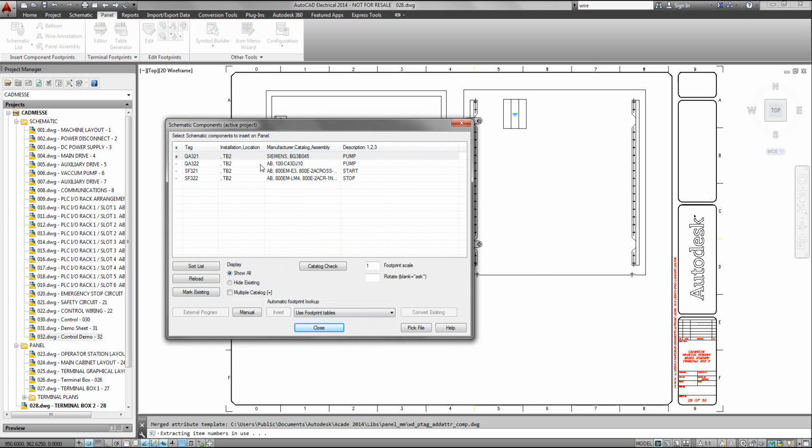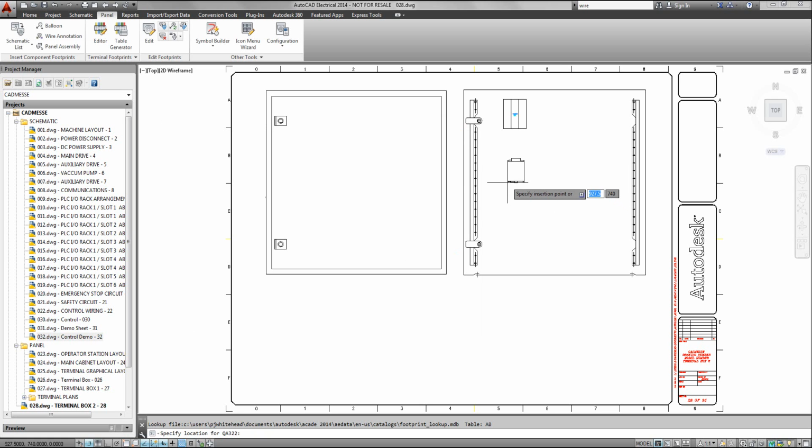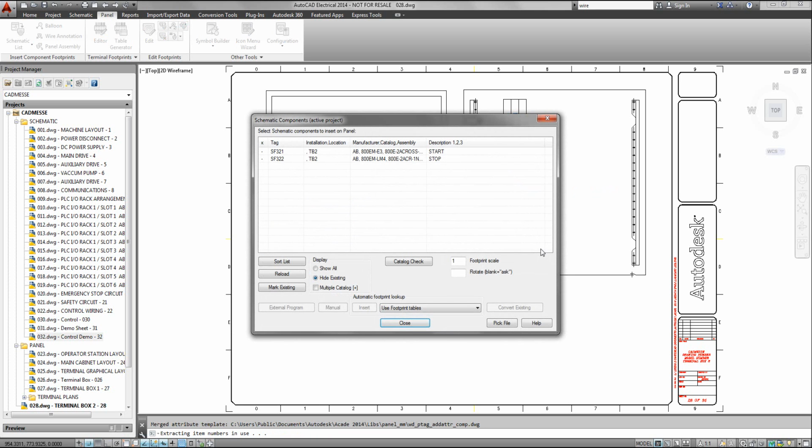So next I can carry on again. You'll notice as I place parts in, an X is labelled next to that component, so I know not to do it again. I can actually hide the existing ones so I don't get confused. Next I'm going to put in my relay, my contactor. I'll insert that. I'm just going to drop that in somewhere around here. Again, OK it, and then we'll go in for start, stop.